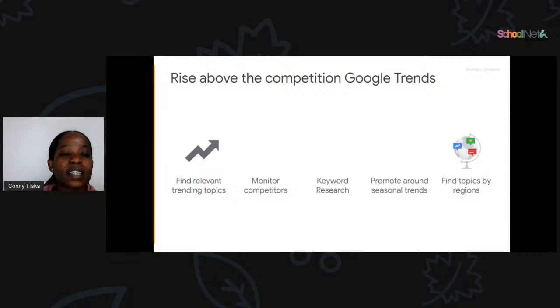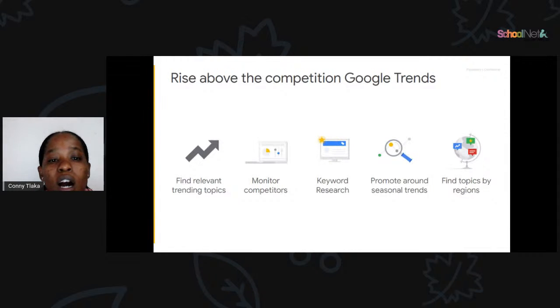Now, you need to rise above the competition with Google Trends. You use Google Trends to find relevant trending topics. Doing this will help you see clearly whether your search volume is increasing or declining. So you need to monitor your competitors, and you also need to identify steady keywords for search engines.